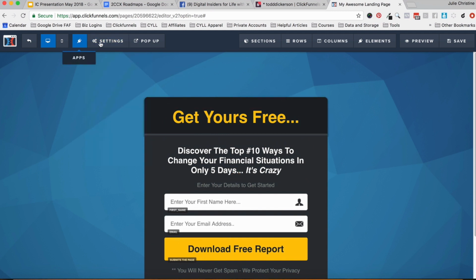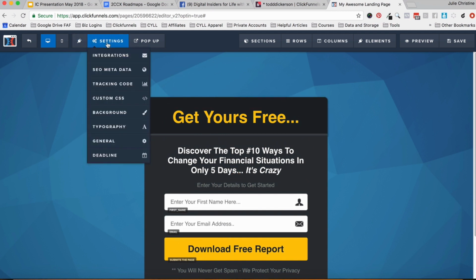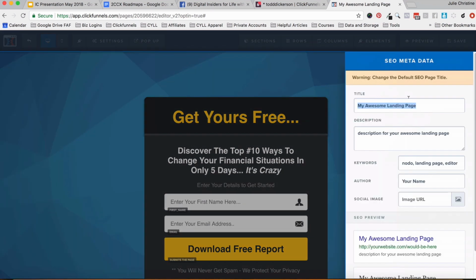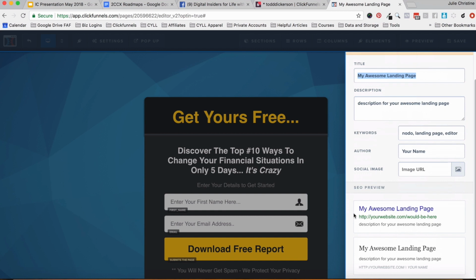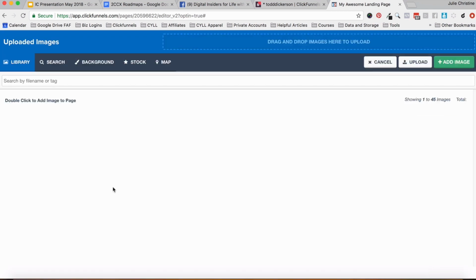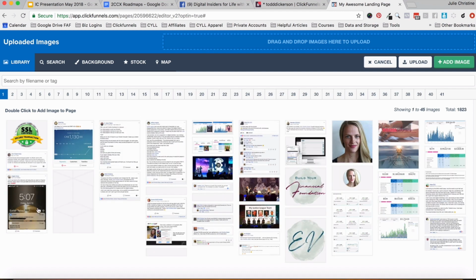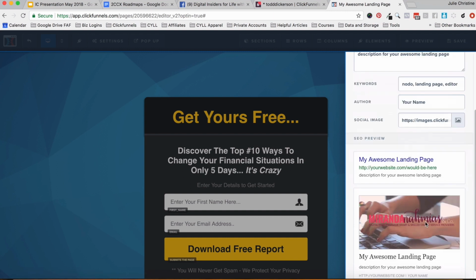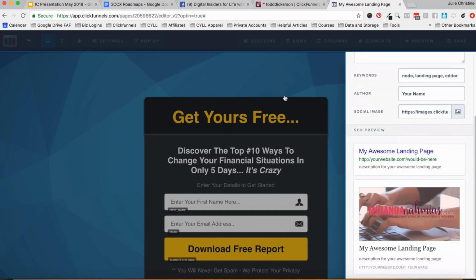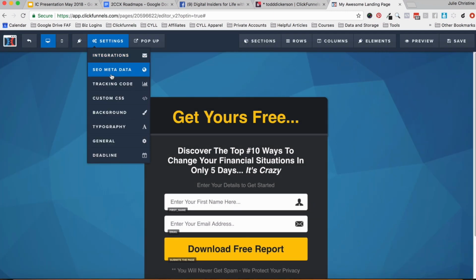Once you have it as you like it, go to the settings and let's make sure that the settings are all set. SEO and metadata is important. You want to make sure this is custom, and you want to make sure there's an image URL attached to this page so that if you share it on Facebook or somebody else shares it on Facebook, there's an actual nice image to go with it. Okay, so make sure it looks good there. So that's the first setting you want to check.